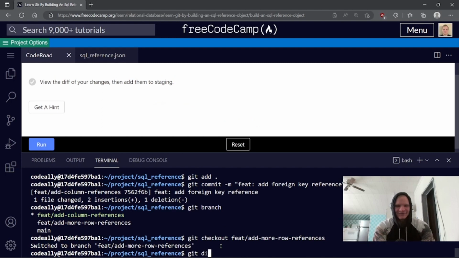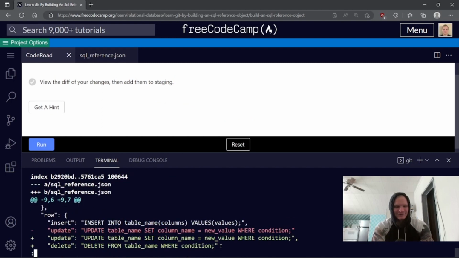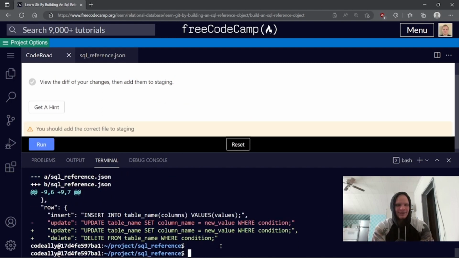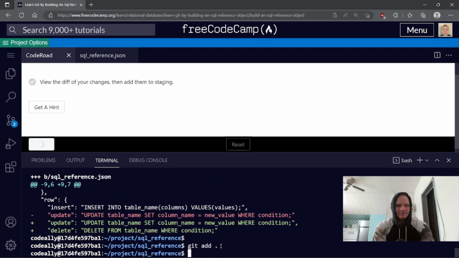View the diff of your changes. All right, git diff. There it is. Cool. Add them to staging. Git add all. Commit the changes. Git commit -m feature add delete row reference.